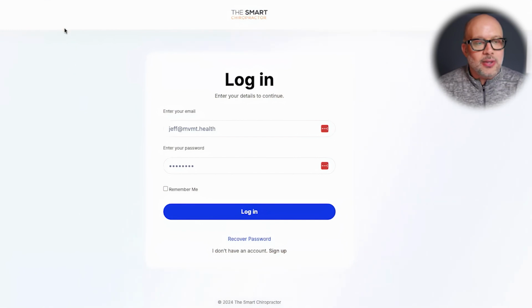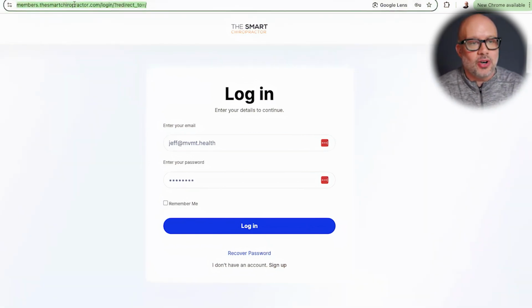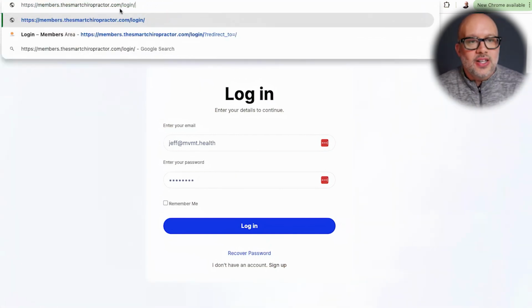And again, to get to the members area, you can always visit thesmartchiropractor.com, click up at the top for the members area login, or my preference and my suggestion is save the URL members.thesmartchiropractor.com. That is what you see up right in that taskbar right there. Save that to the desktop, laptop, or tablet at your front desk for easy access.